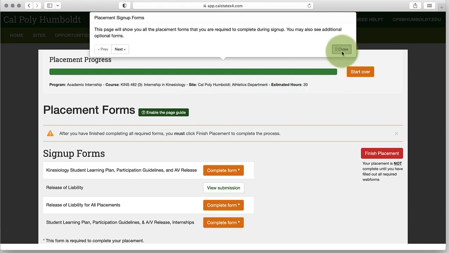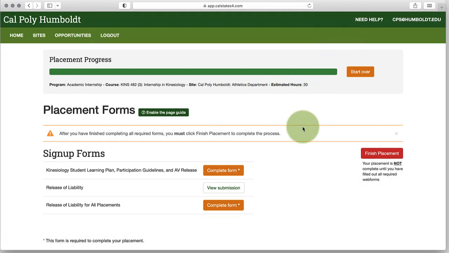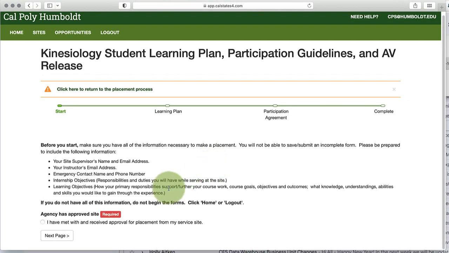Note that your placement is not going to be complete until you fill out all the required placement forms. The forms you are required to fill out vary by class and major. The forms shown in this video are only examples of possible forms. Select the Complete Form button next to each of the forms and follow the instructions on the screen.